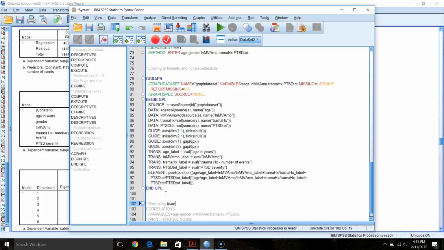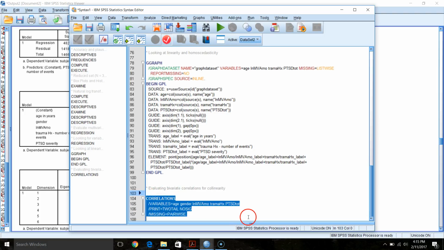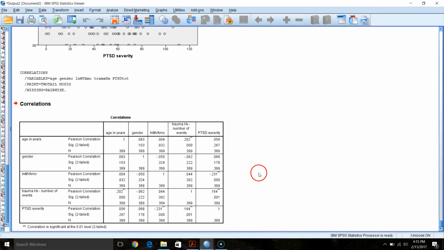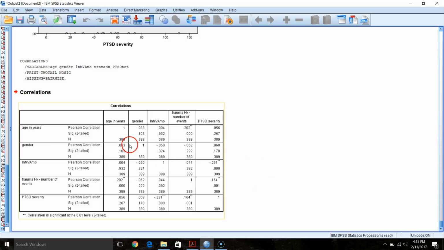Writing bivariate correlations for linearity. Okay, go through and run these. All right, so just looking for incredibly high correlations, and these are surprising. These variables are surprisingly unrelated to one another, which may not mean good things for a model.